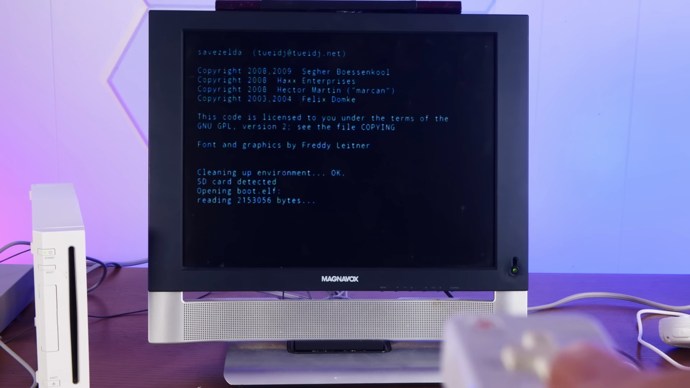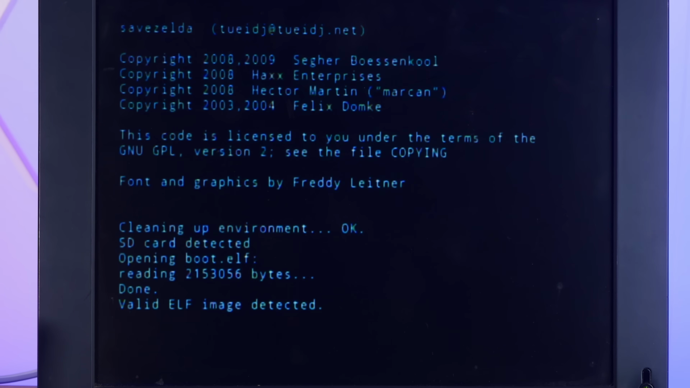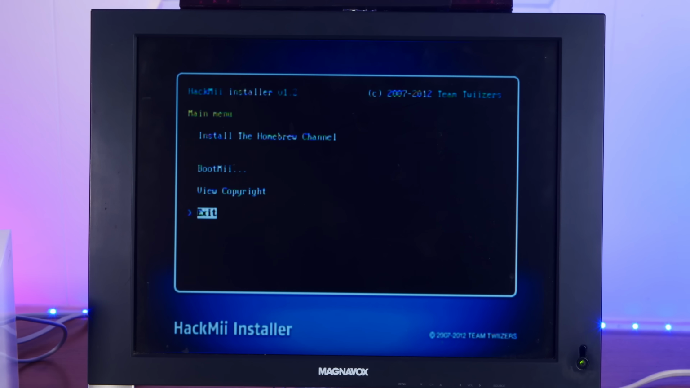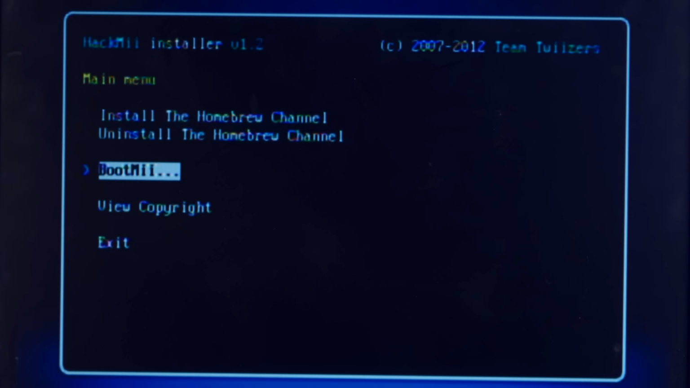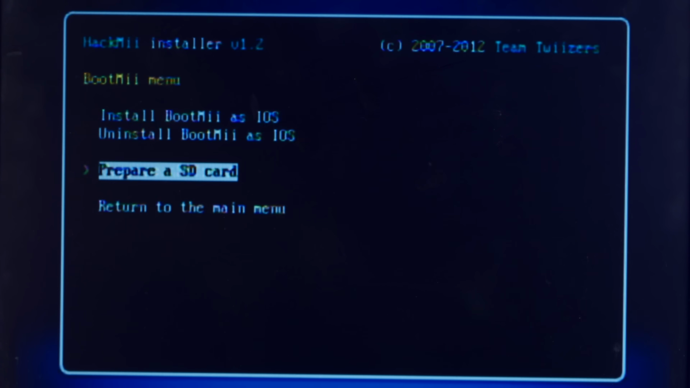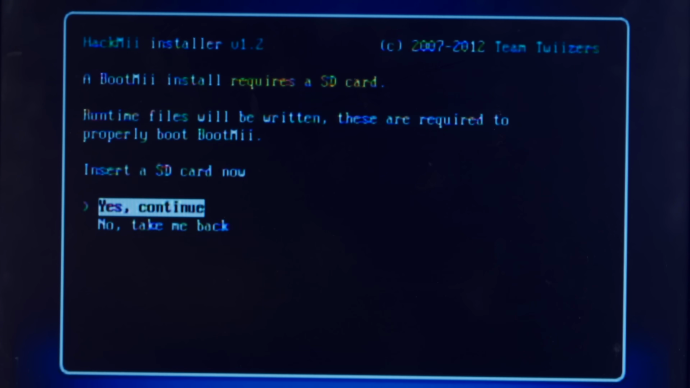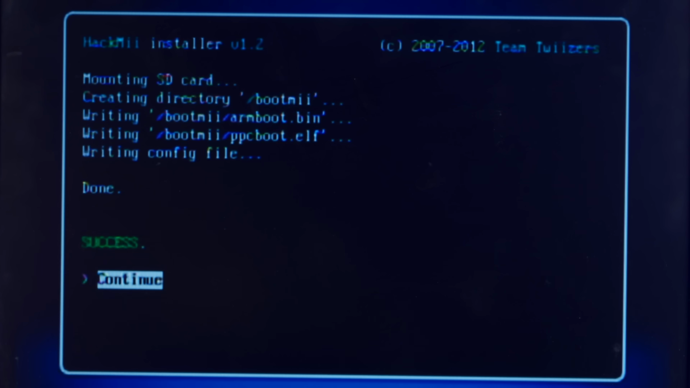Oh, there it is. Oh, we're jailbreaking now. Oh yeah, we got it. All right, we'll just install everything. Install the homebrew channel, yep. And boot me. We need to prepare an SD card. Okay, we will install to the SD card we're currently using.